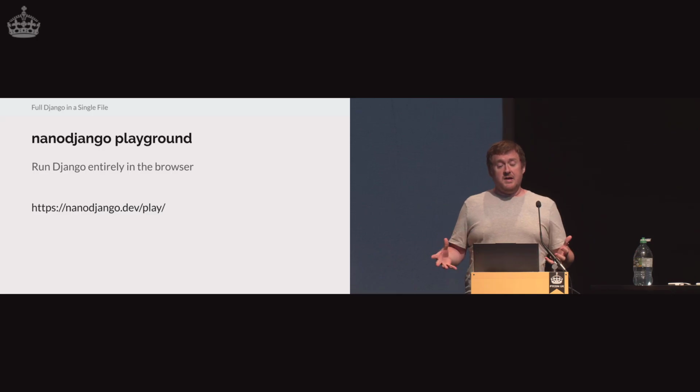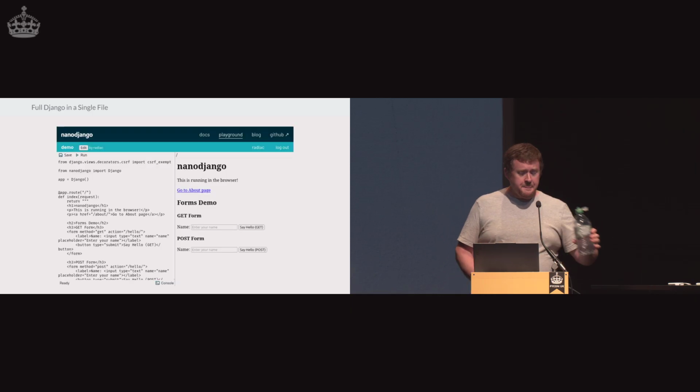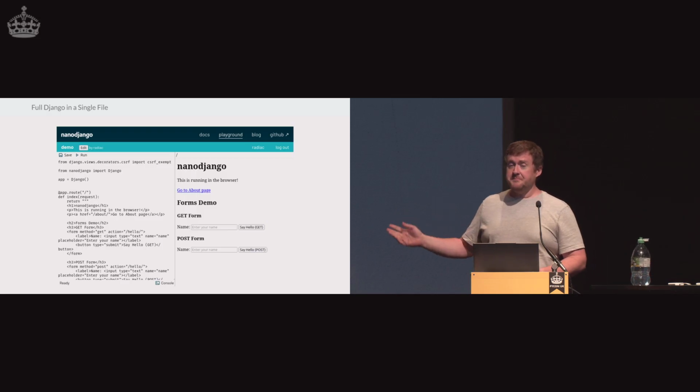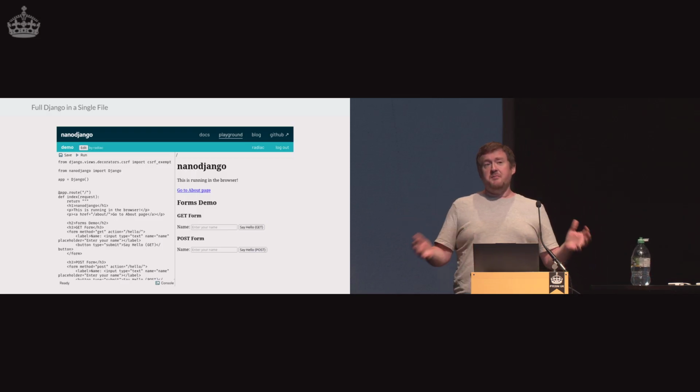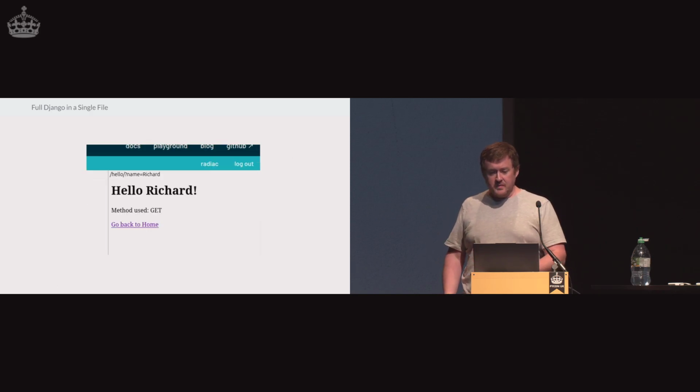The nanodjango playground. So this runs full Django in the browser with nothing to install. You put your code in the editor pane on the left, you click run, and through the magic of Pyodide and far too much JavaScript, your nanodjango app will run and be accessible in the pane on the right. It supports links, get and post requests, API calls, models, migrations, everything as if you were running it from the shell, but it's entirely inside the browser with nothing to install.